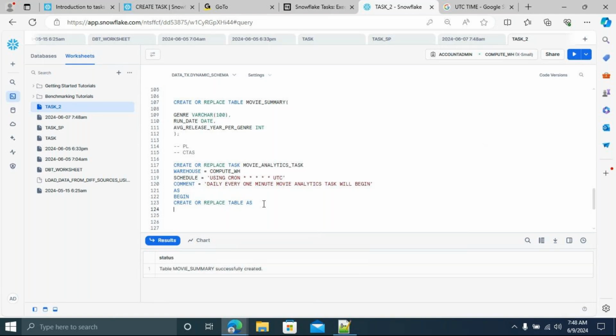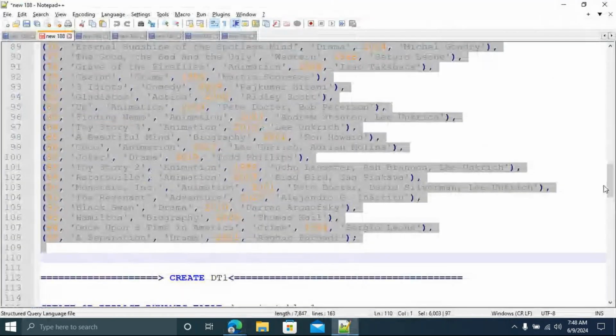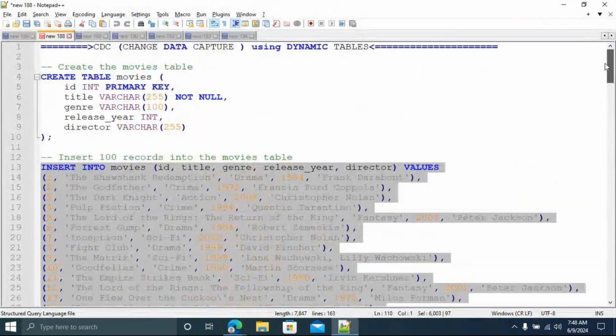You have to find the average release year per genre. For that, you have to write one query. I will show the data to you guys. This is the actual data.